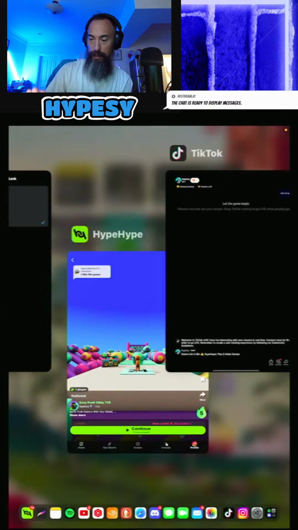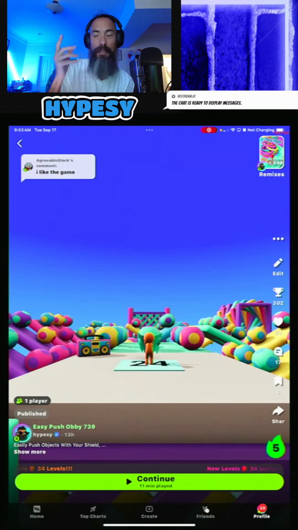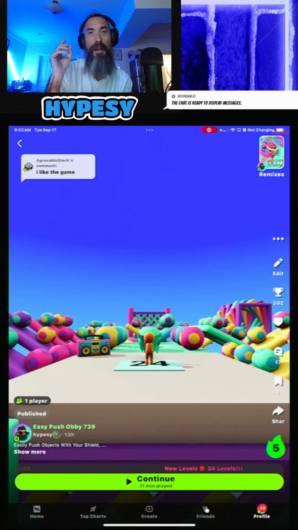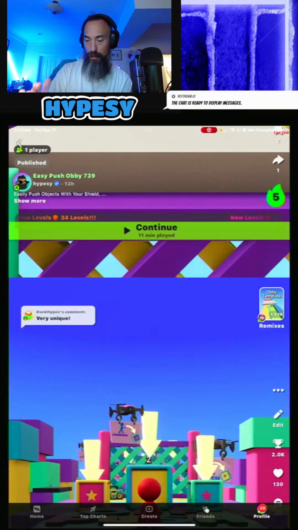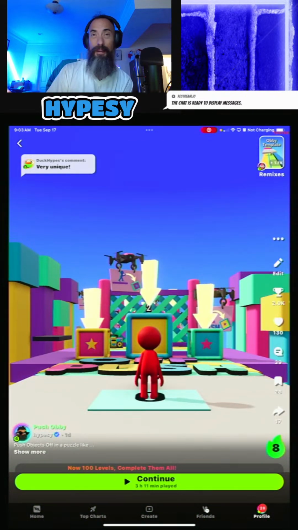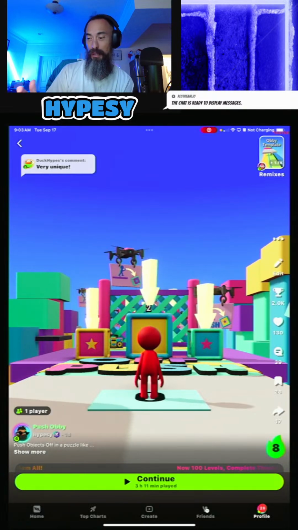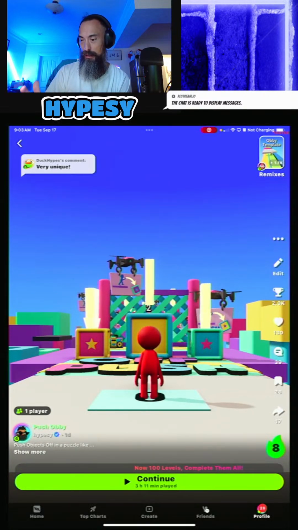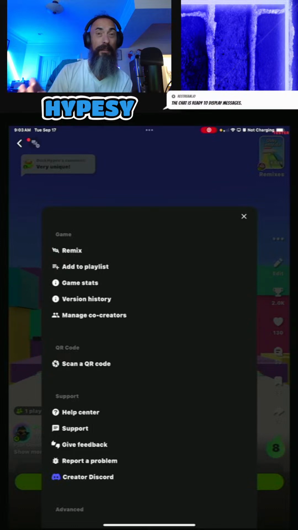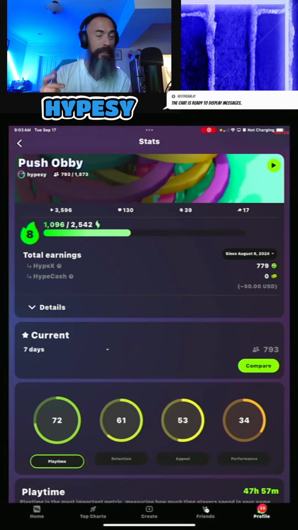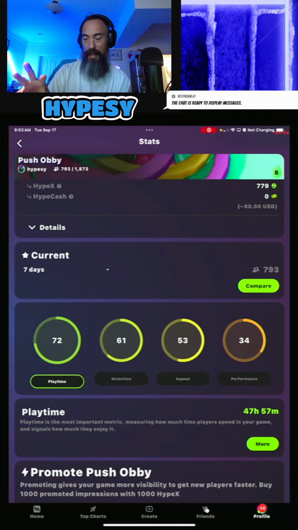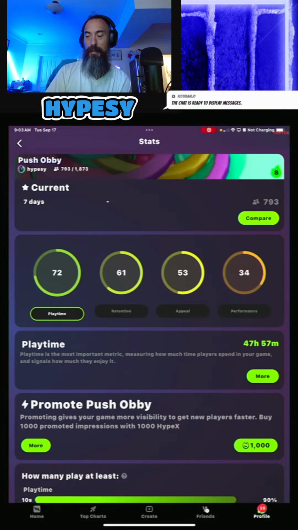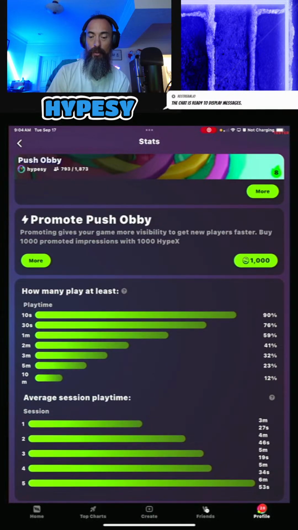Okay, cool. And so the cool thing in HypeHype is you can actually see other players playing your game. Let's go to, I want to check out Push Obi. So this game, we have over 2,000 people on the leaderboard. It's been played a couple thousand times. You hit the three dots up here. You can go into game stats. And then these are just like stat information. You can see people have played my game almost about 50 hours worth, which is pretty cool.